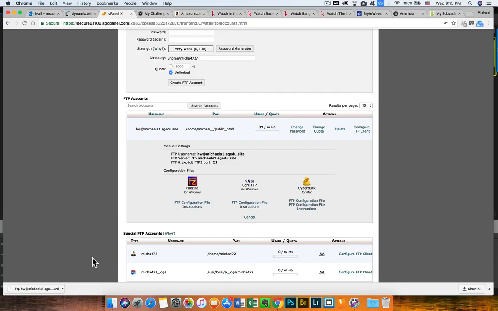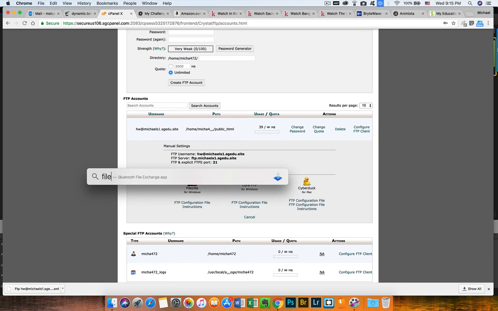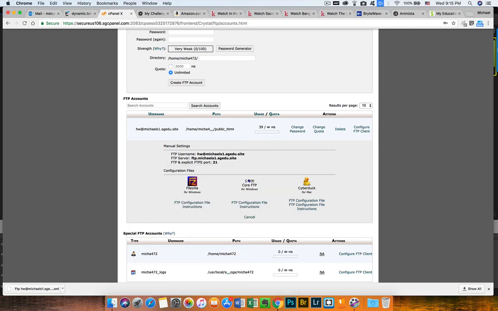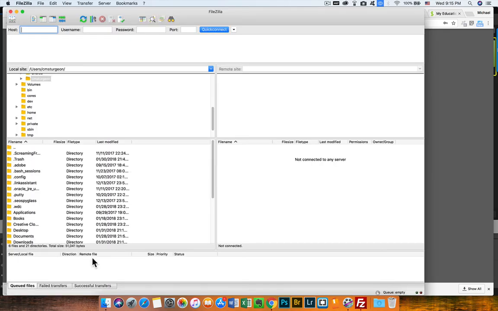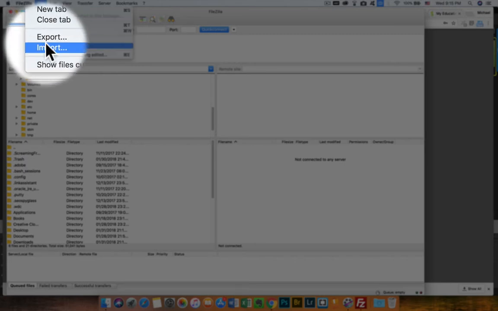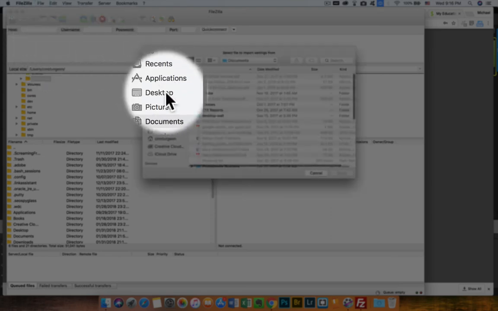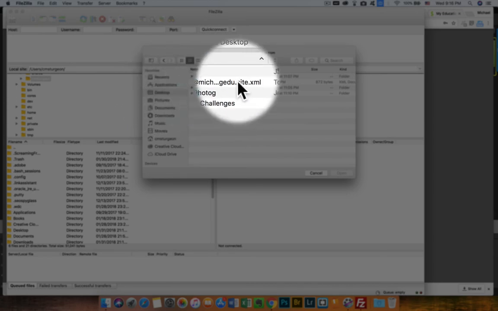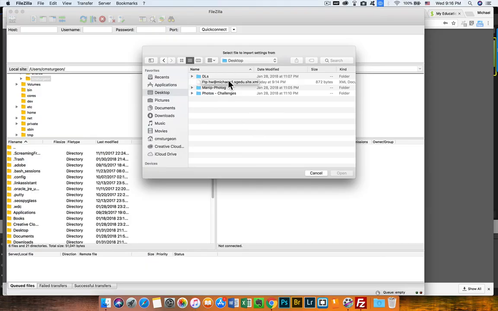So I hit Command Spacebar and Filezilla. Well, what do you know? I actually have it, of course. So in order to connect, you want to go to File and Import. When you import, you click on Desktop, there is only one that's really usable, and that's the one that says FTP HW at Michael S1SGEDU, etc. I click on that and I click Open.